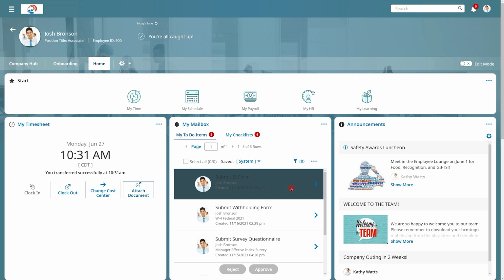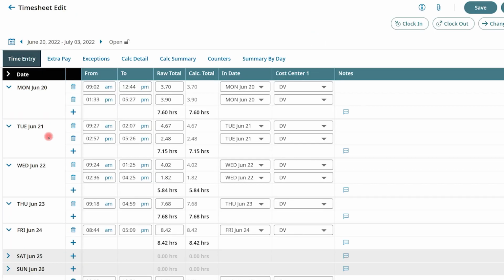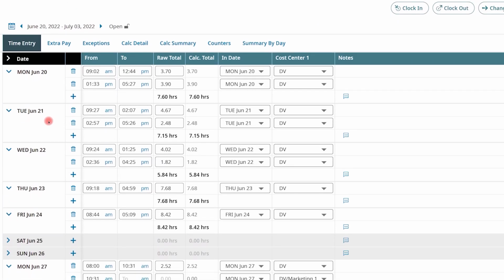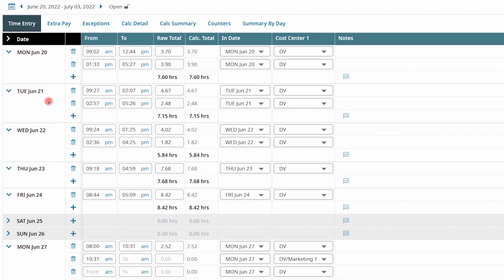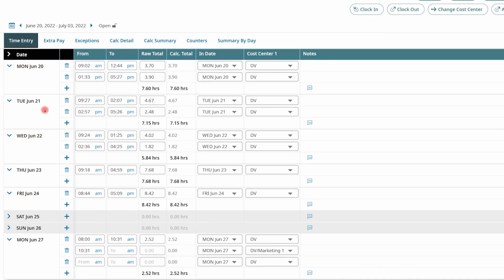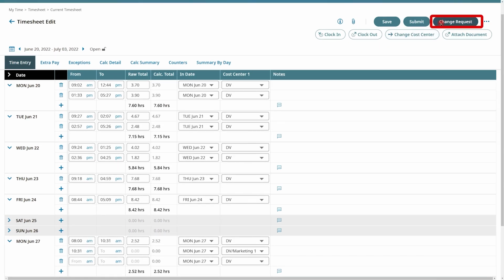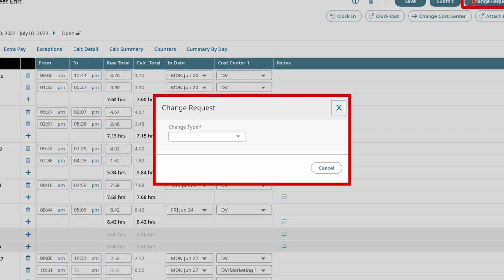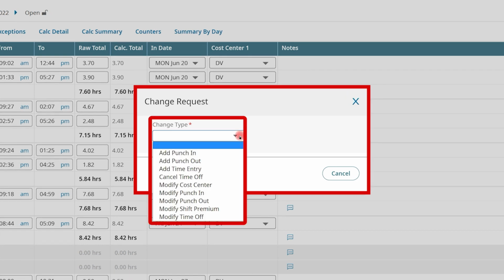Now, if I wanted to review my timesheet, I can access that directly from this same dashboard tile. This will take me to my current timesheet where I can review all of my time entries so far for this pay period, and if necessary, I can also request changes to be made to my timesheet through a timesheet change request. Here I can request that time be added or modified onto my timesheet, and these requested changes will be routed through an approval process before going into effect.